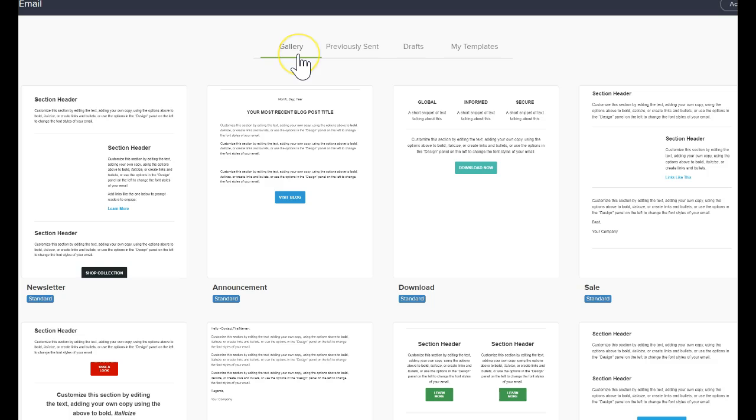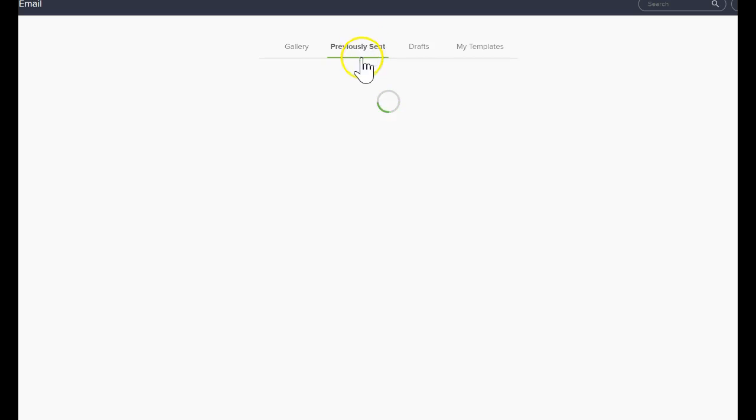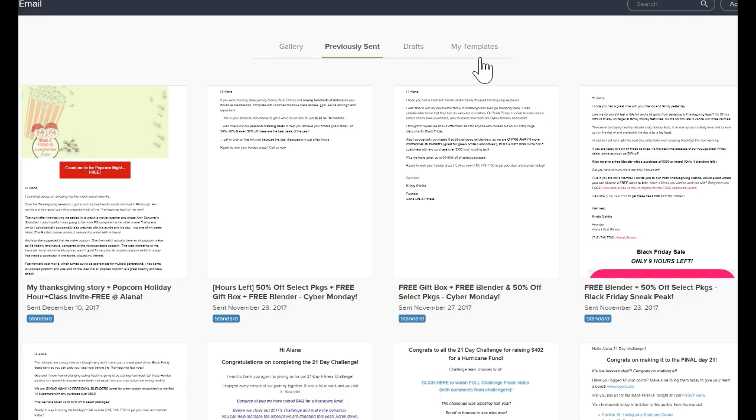Get started. It's going to take us to the screen of pre-made templates, which we never use, previously sent, which we could use and definitely needs to be organized if possible, I'm not sure, and then drafts, which is of course anything you've been working on and saving. My templates is great because you can create a preset template and load that up. The thing is we're pretty much going to change everything, but it could be good for just a template placeholder.